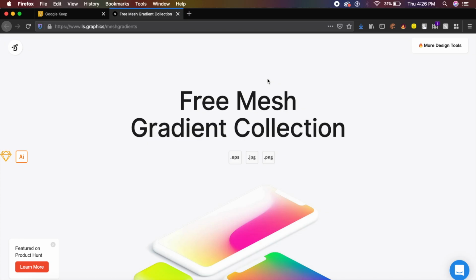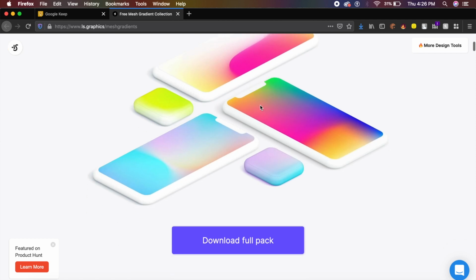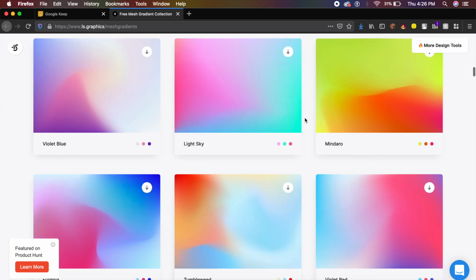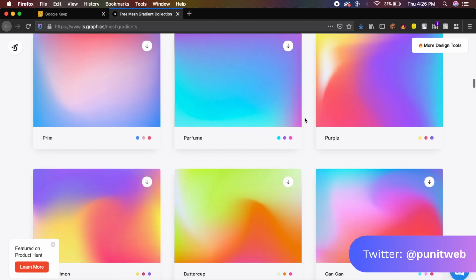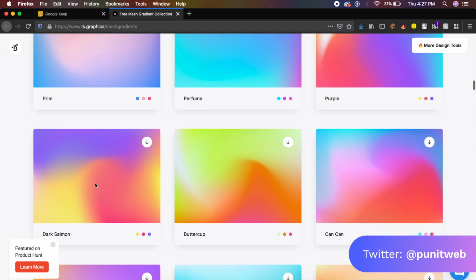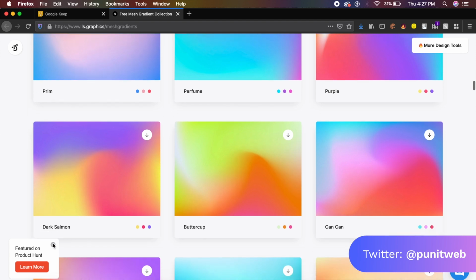So the first tool is called Free Mesh Gradient Collection. And this is basically one of the most complex gradient tools or gradient packs out there. You can see whichever gradient you like. For example, I really like this dark salmon one. So I will basically go ahead and download it.